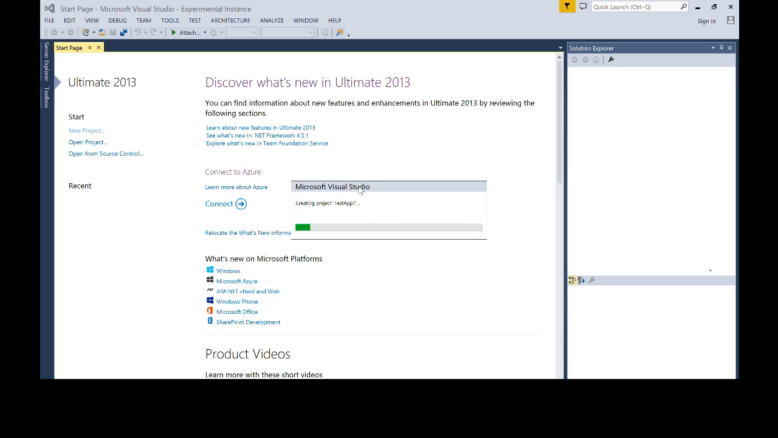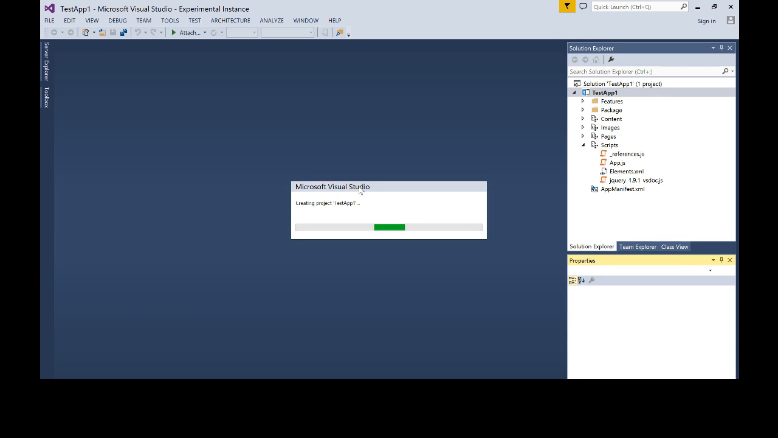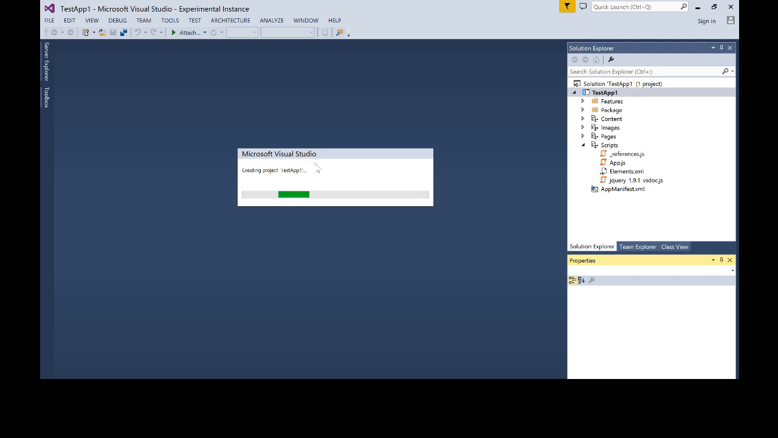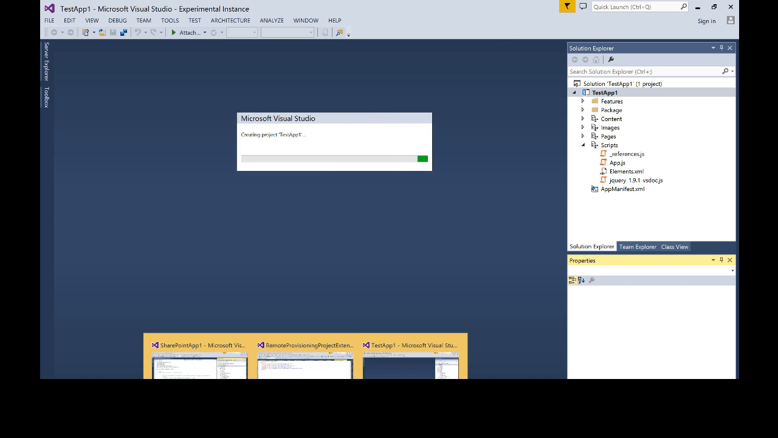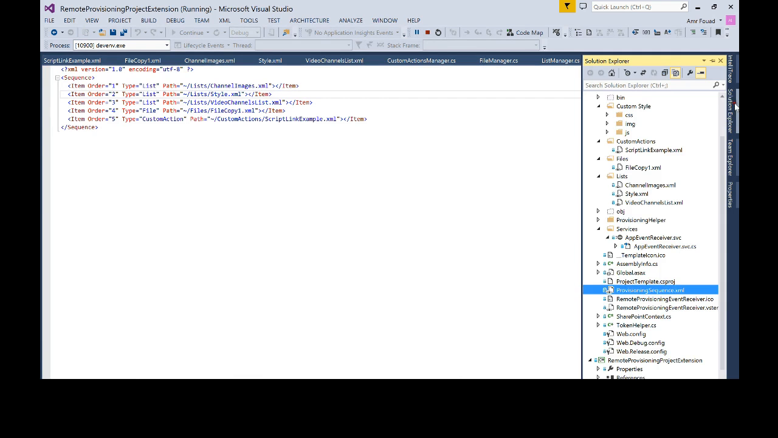So now the app has been created. Here it's the same out-of-the-box SharePoint hosted app. We'll just wait until the app is being created. I don't know why it takes so much time. So let's take a look at the code here, for example.